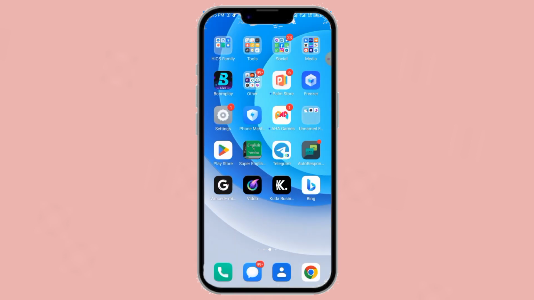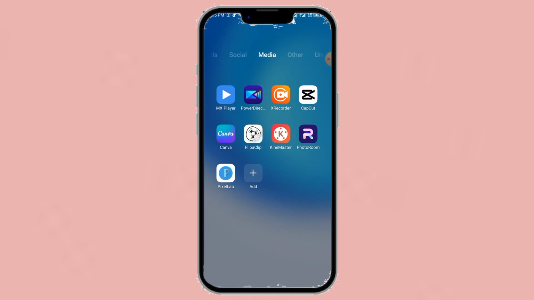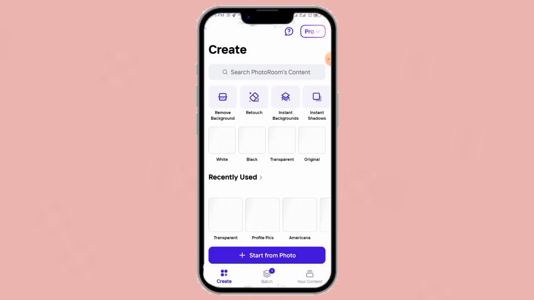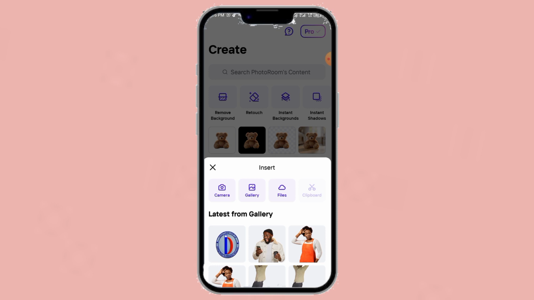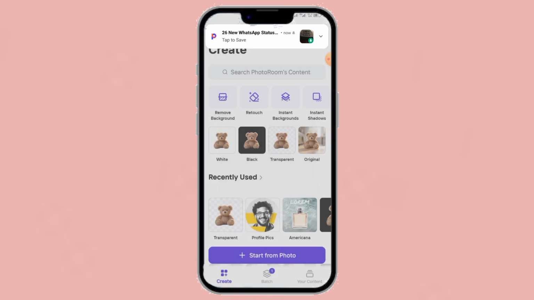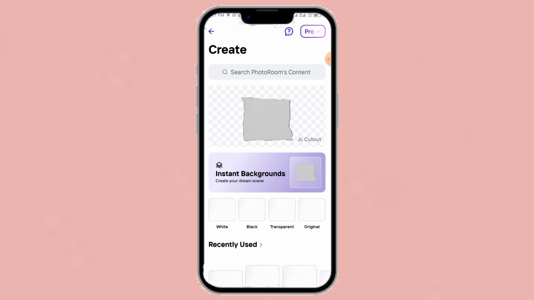So guys, let's select our background remover software. In this video, I'll be using PhotoRoom. So click on PhotoRoom. If you don't have the PhotoRoom app on your mobile device, you can check our Telegram channel to download this software. Click on Start from Photo. Go to Files. Okay, let's see this. I think this is actually great.